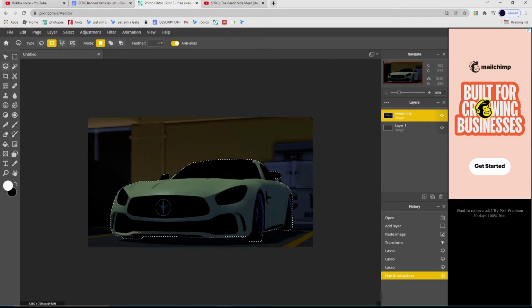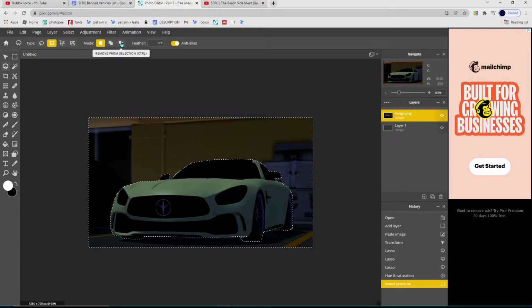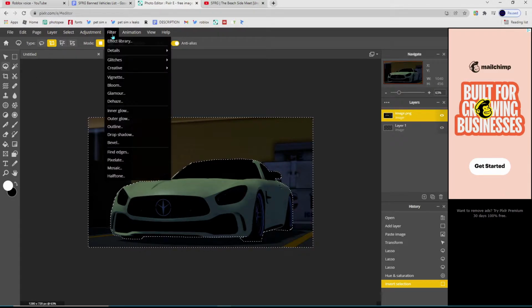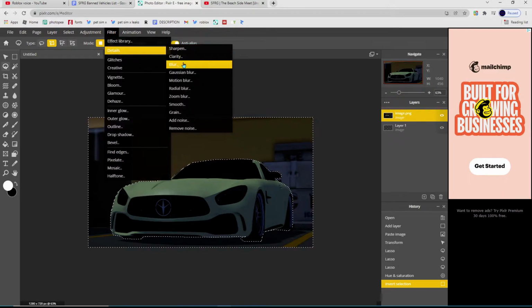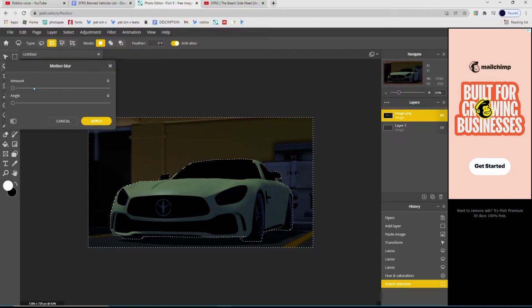So we'll just saturate that, and then now what you want to do is right click on this and click inverse selection. Now what's selected is the outer side. So what that pretty much means is that everything we do now won't happen to the car, it will just happen to the outside. So you can click up to filter, click details, and then click motion blur if you want it to look like the car is moving. We could just go like that. That's pretty good. And now it looks like the car is moving.